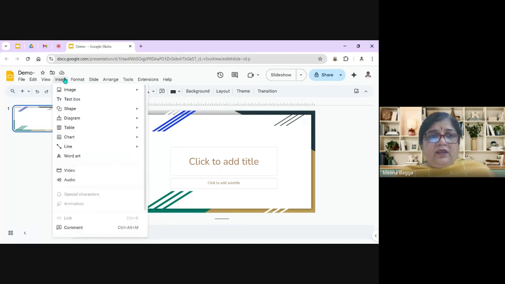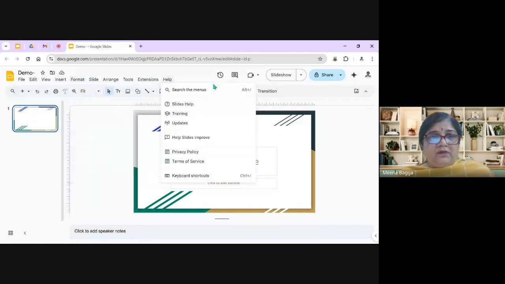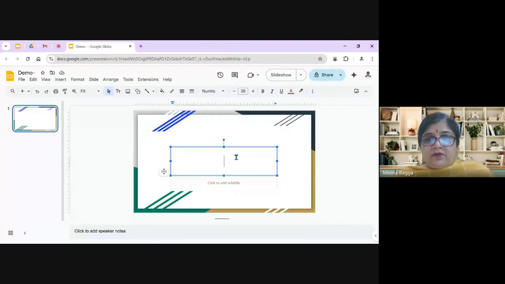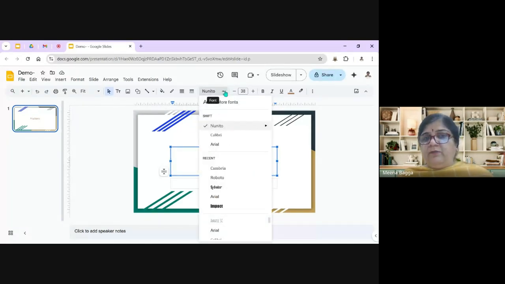Inserting is the same. This is again the menu bar and this is the toolbar. Suppose, let me just open this itself. I have to give a title. Suppose I am giving the title as Fractions. Now it is by default with the font and size set by the theme. But it is not that we are restricted to this only. We can anytime change it. I'm selecting this.